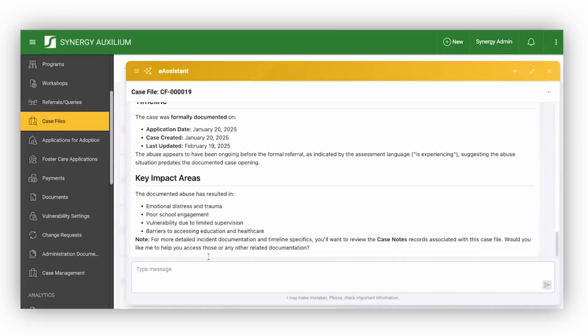And one last question that I want to ask the AI is, are there any concerning patterns or red flags in this case I should be aware of?